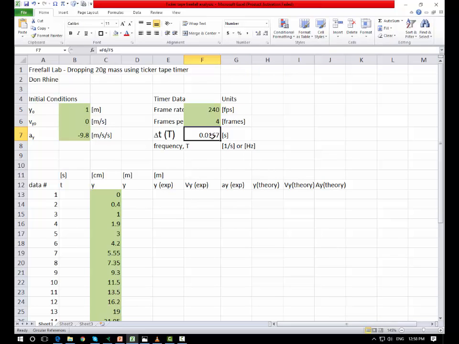So there's our time per dot. Now let me just show you one more nice thing about this methodology that they use. If I double click back into this cell, there's my formula again. You'll notice the formula also shows up above here in my formula bar. That's why it's called a formula bar. And you'll notice that these are color coded.